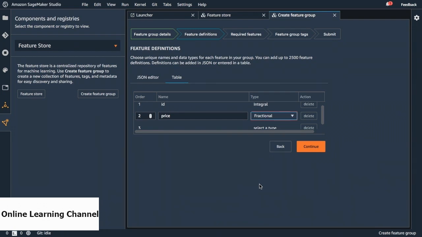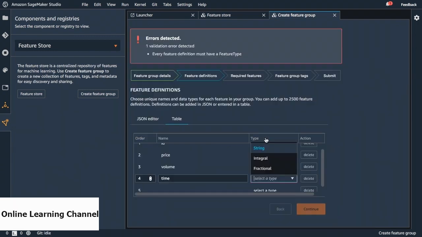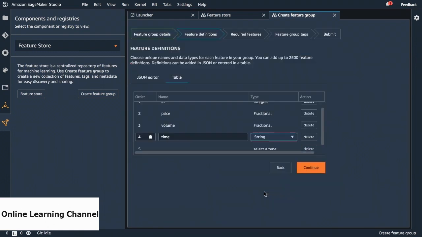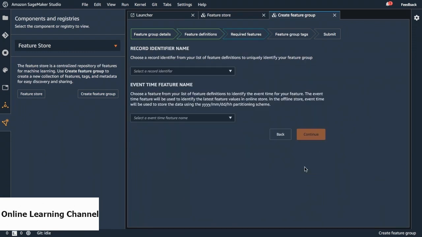We can give a third field, namely volume, with a data type equal to fractional. Following the same process as we did for the first two fields, let us give a fourth field called time, with the data type equal to string. Once we have set up the feature definition as per our requirement, we can click on the Continue button on the bottom right of the screen.